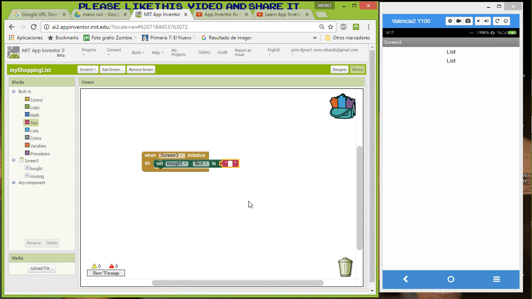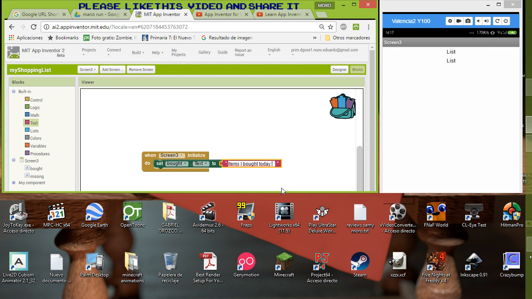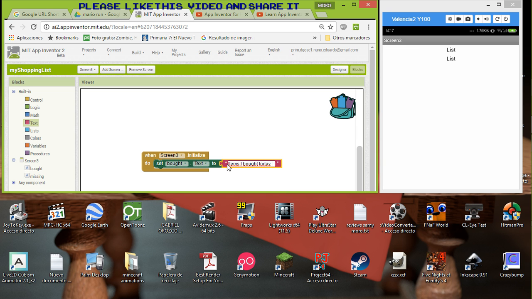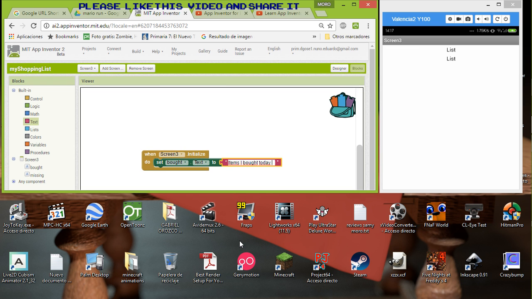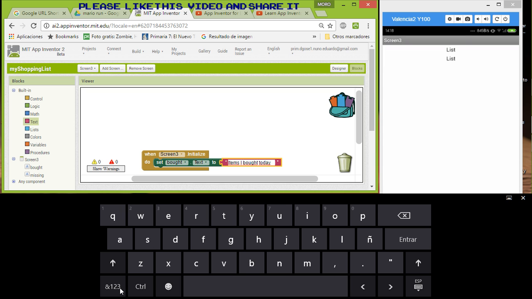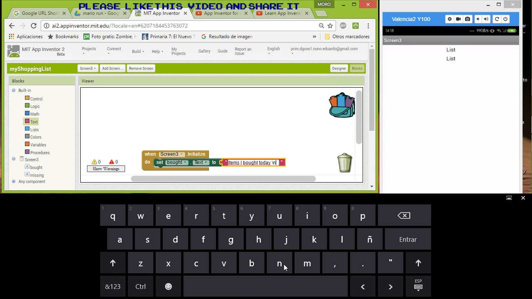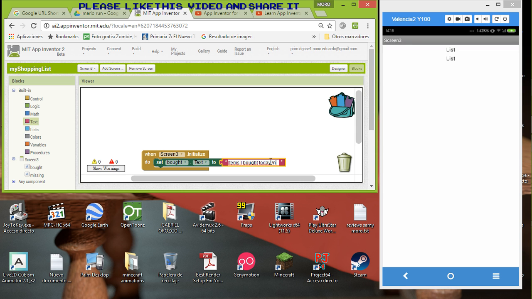So we're going to set it like things I bought, items I bought today, and then we're going to insert a break, or a new line, the name in English, sorry for that. It's because in my keyboard I don't know which key to press to get this symbol, and then after this symbol you press the letter N. So with that you will insert a break.